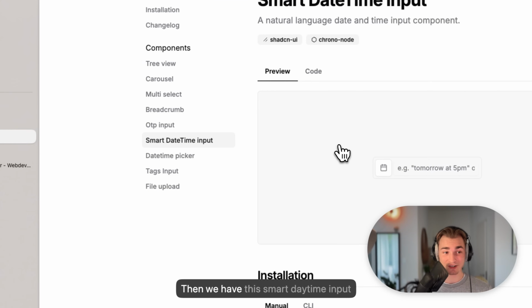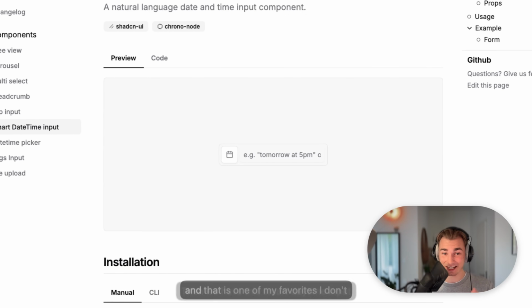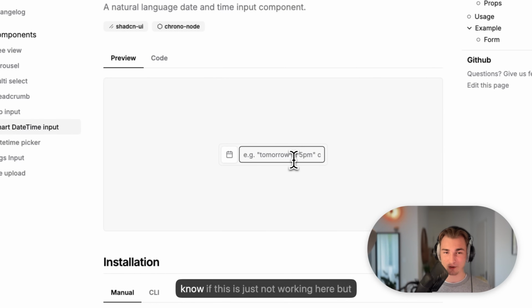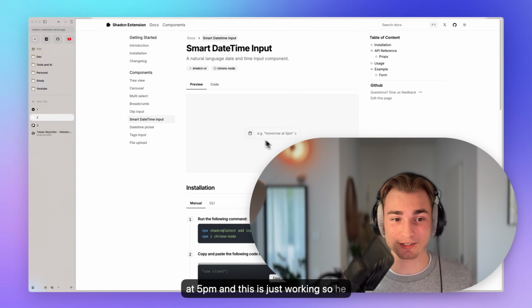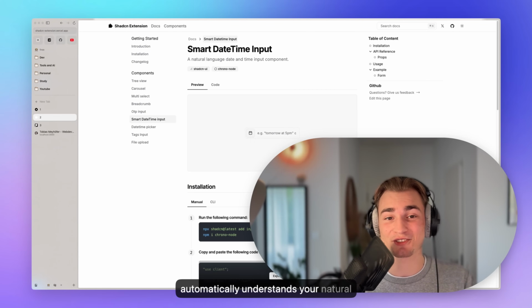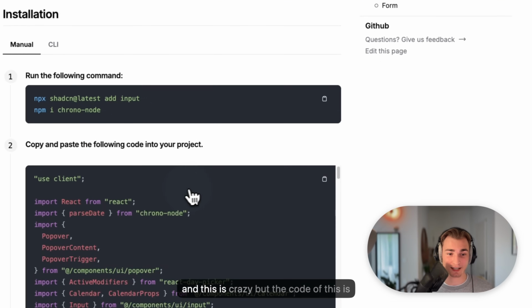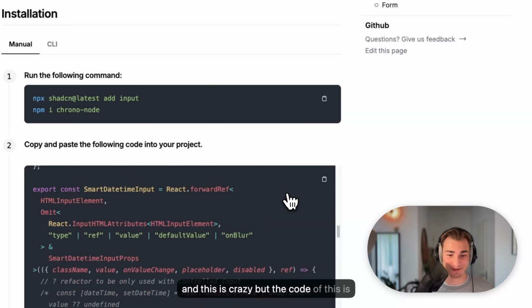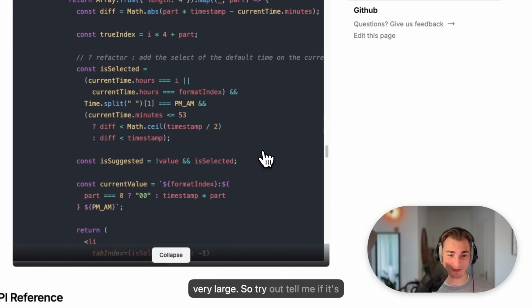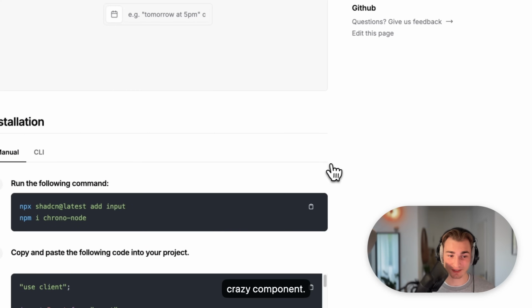Then we have this smart datetime input, and that is one of my favorites, because I don't know if this is just not working here, but it says that you can just type in something like tomorrow at 5 p.m. and this is just working. So it automatically understands your natural language and makes a datetime out of it. This is crazy, but the code of this is very, very large. So try that out. Crazy component.